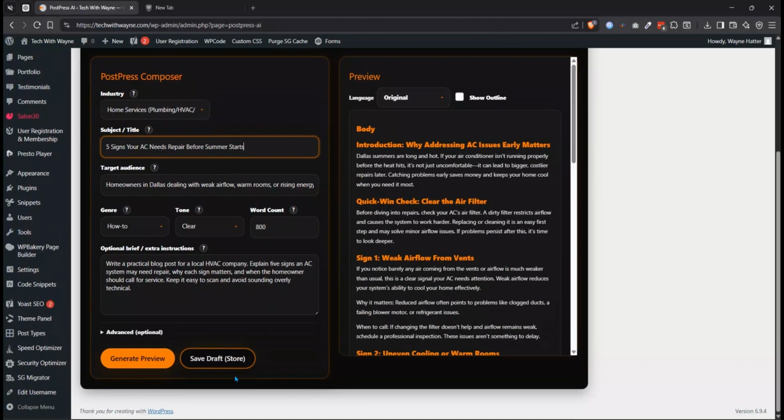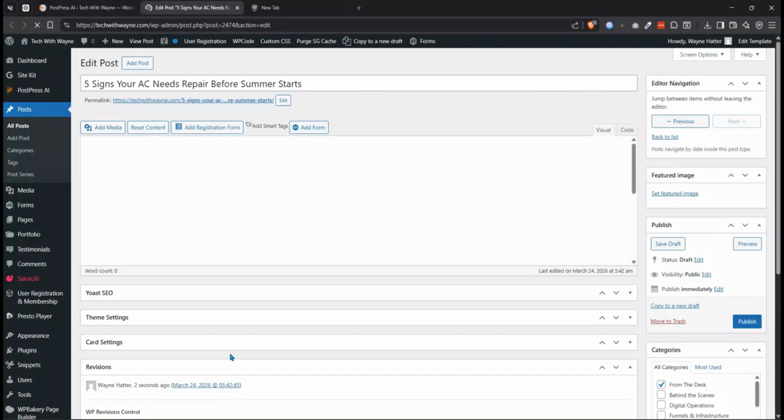Okay, now let's go ahead and save the draft, and you'll see how it saves into a new draft inside of your WordPress with no effort, all on its own.